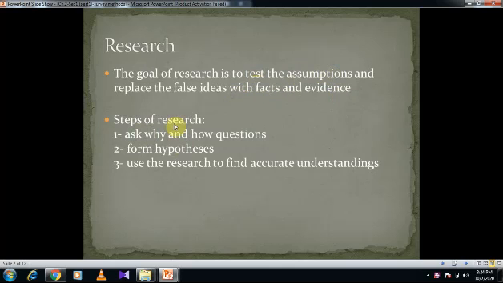There are three steps of research. 1. We ask why and how questions. 2. After we ask these questions, we form a hypothesis or a statement or a big question. And 3. We use the research to find out the accurate understandings or the accurate answers to the hypothesis. The answer usually either agrees with the hypothesis and supports it, or disagrees with the hypothesis and does not support it.